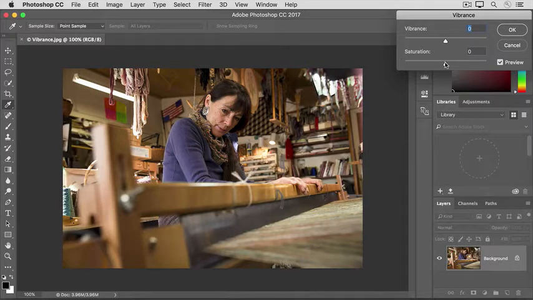If I drag the saturation slider over to the right, you'll see right away that the intensity of all the colors is ramped up. Not only does the weaver's sweater become a richer, more intense purple, but the intensity of the flesh tones and of the loom increases too, and it really is too strong an effect in this photo. So I'm going to put saturation back to 0. I'll just type 0 in its value field.